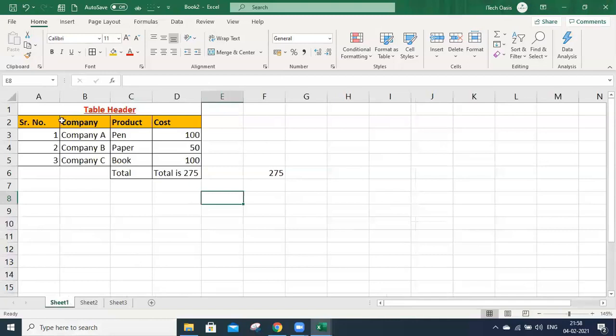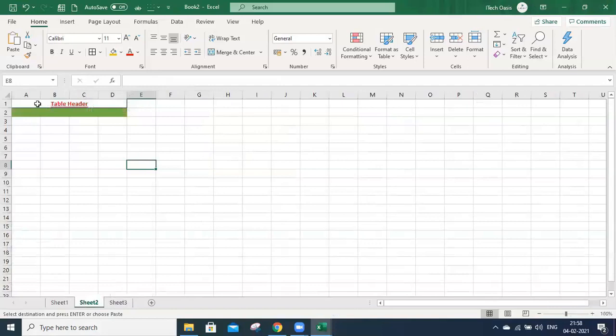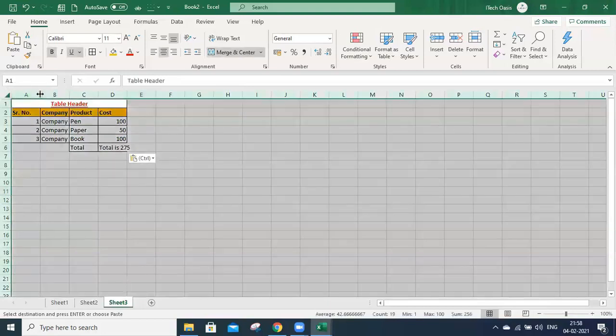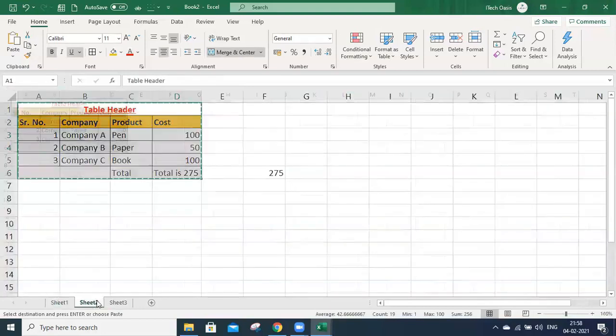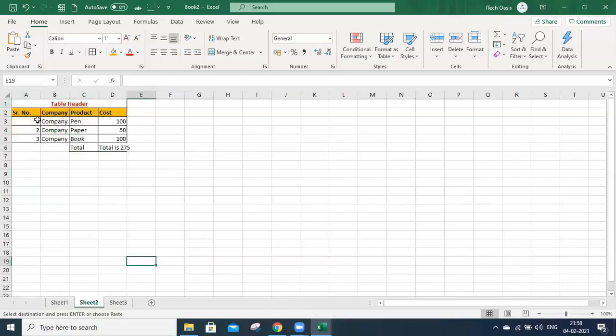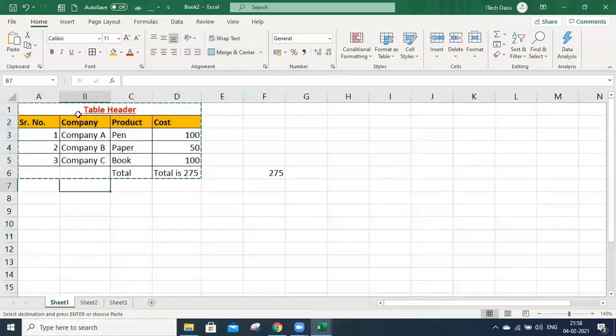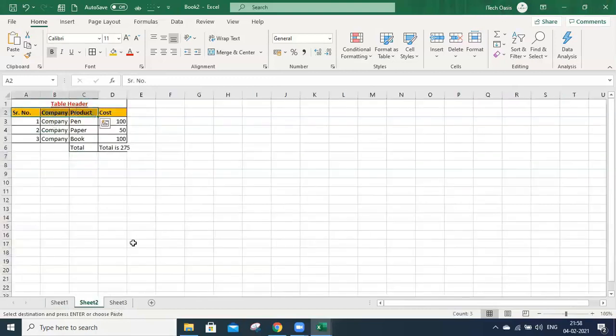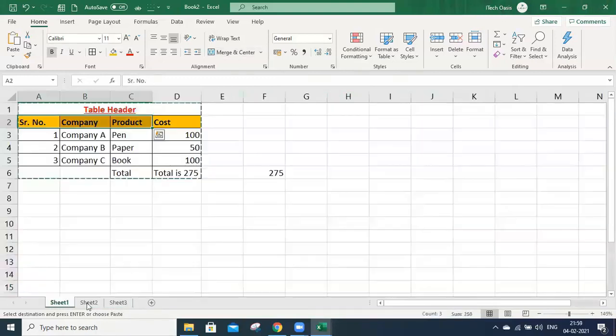So if you have the same kind of tabular data like this in multiple sheets, and you want to apply this formatting to all the sheets. Suppose this is my company data, and the same table with different values is repeated in sheet 2 and sheet 3, and I want to change the formatting all at once.